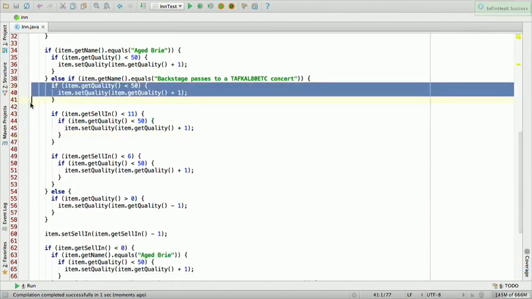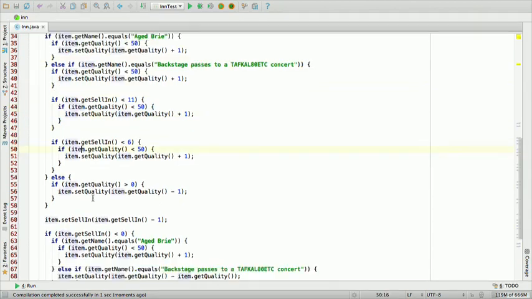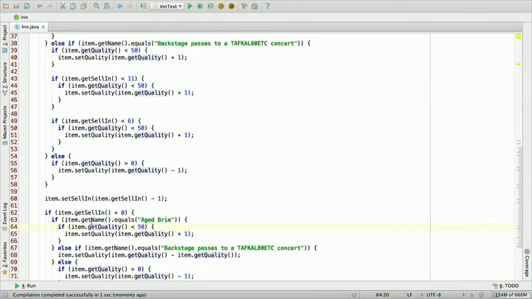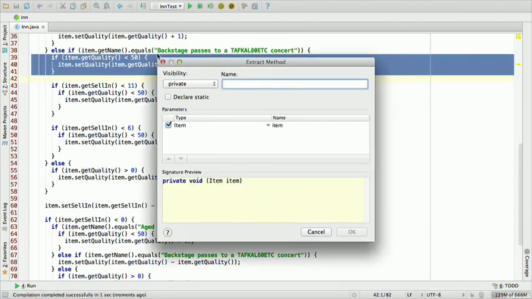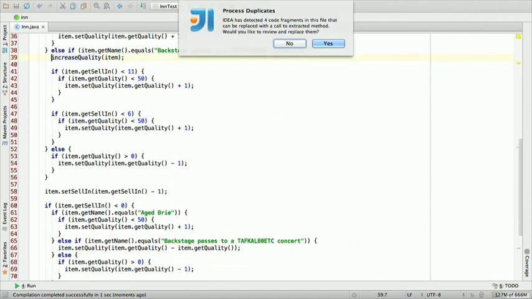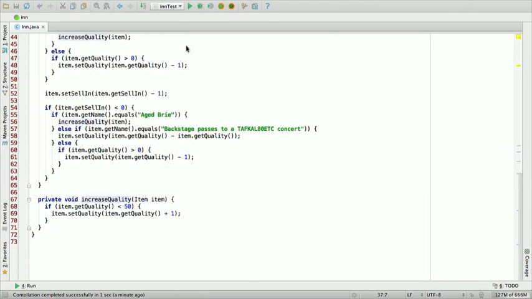So now, these 3 lines, I found them here, and here, and here, and here, and here, and there's nowhere in the code 3 lines that are similar but not exactly the same. They are all exactly the same. So now I can extract my method, okay? Extract method, what does it do? It increases the quality. Increase quality, yes, there's a lot of duplication. Yes, replace them all, okay?